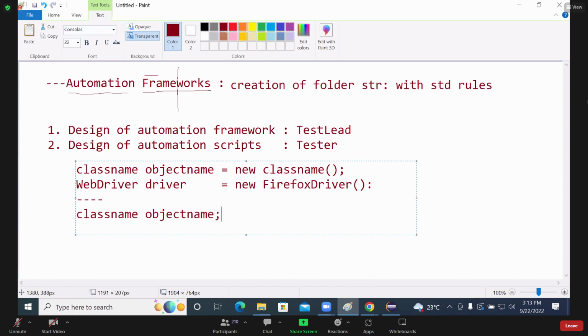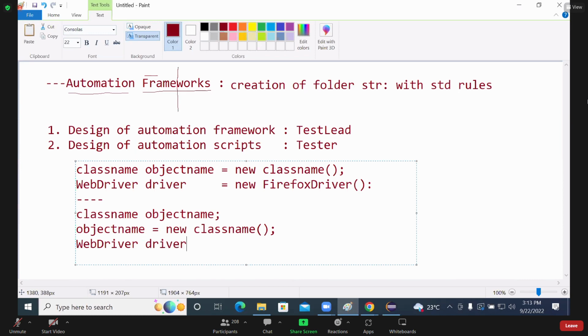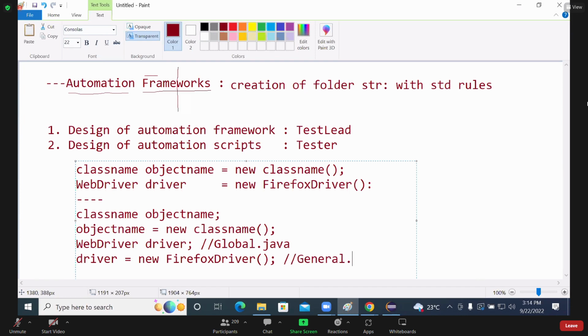Taking the next line, object name equal to new class name. Both are object creation. In this one, I'm writing WebDriver driver. Next line, what will you write? Driver equal to new Firefox driver. Previously we followed the first approach, now we are taking the second approach. To make our framework, this statement we define in Global.java, and this one we provide in General.java.